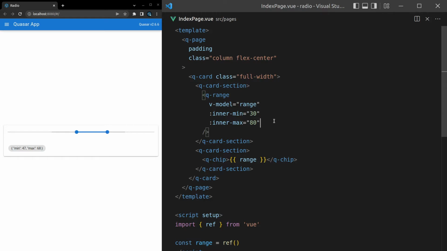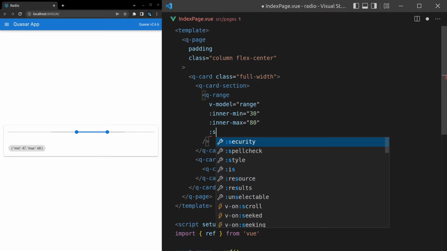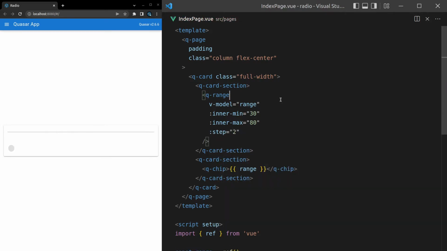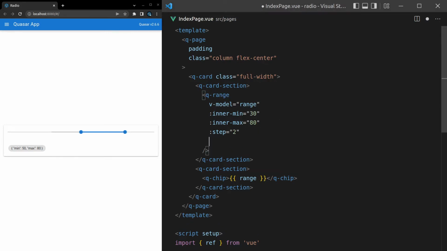What else can we do? Well, we can say step here. So let's say step is equal to 2. And that means we're only going to be able to increment by 2 at a time. So if you look at the min down here, notice that as I go across, we're jumping by 2s. So that's good to know. What else can we do? We can also add snapping here. So now we get that incrementing by 2, but it also snaps to the next number, which is usually a nicer experience for the user.